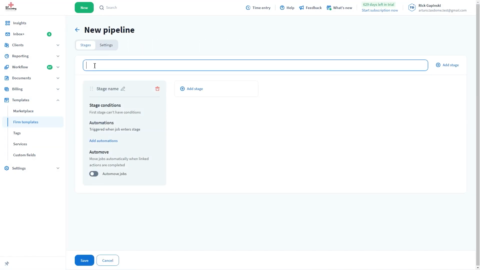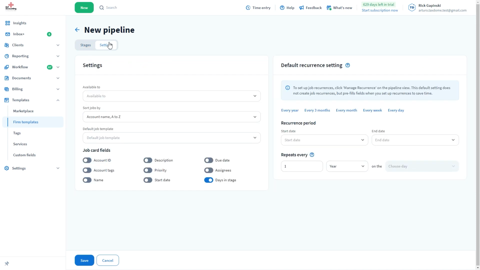You'll likely want to name it after the service that the pipeline is for. Now click on the Settings tab. Here you will see different fields to fill out.